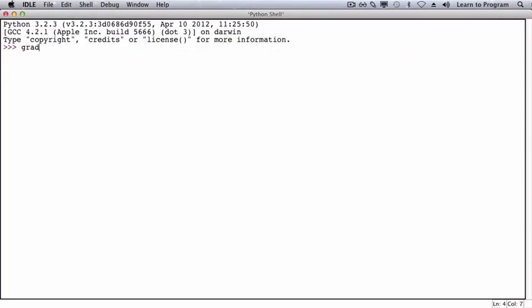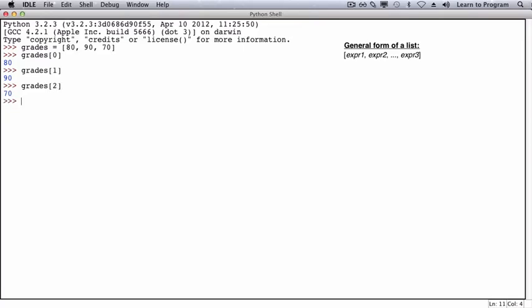To begin, I'm going to create a variable grades that refers to a 3-element list of integers. The notation for a list is an opening square bracket, comma-separated values, and a closing square bracket. Grades is a 3-element list, or we say that grades has 3 items. The first item is at index 0, and grades at index 0 refers to the int 80. Grades at 1 refers to int 90, and grades at index 2 refers to int 70.